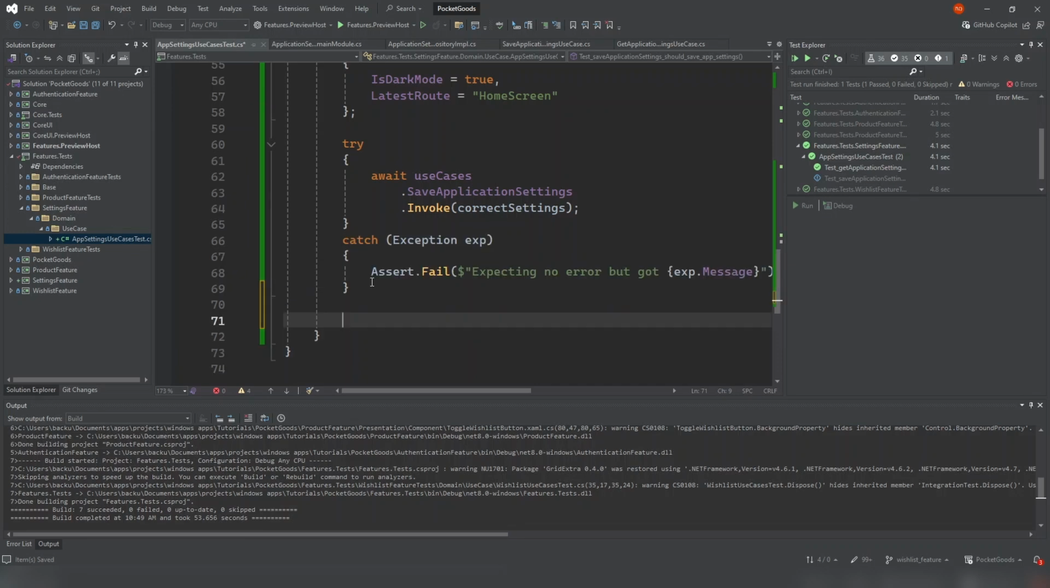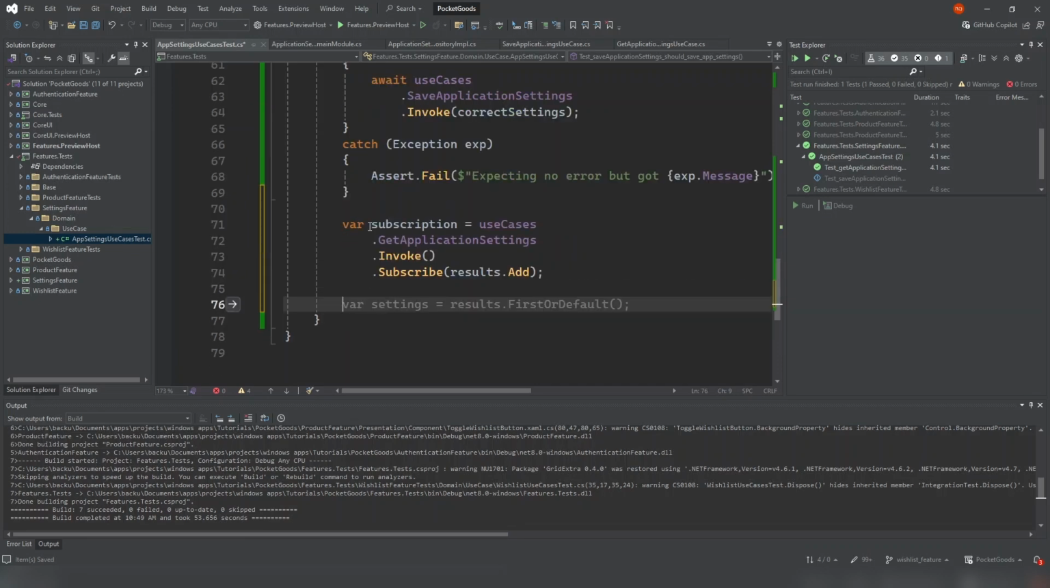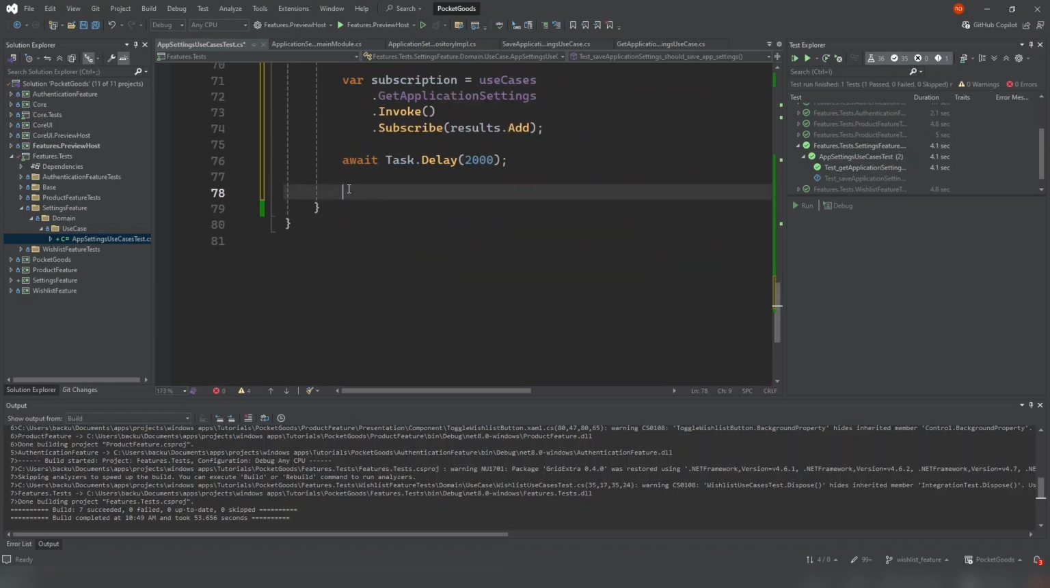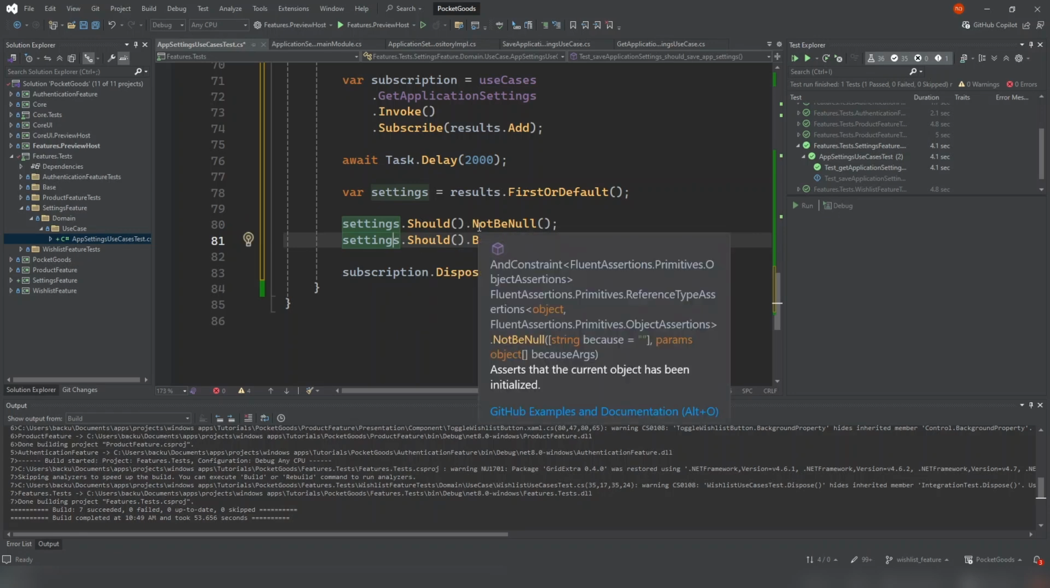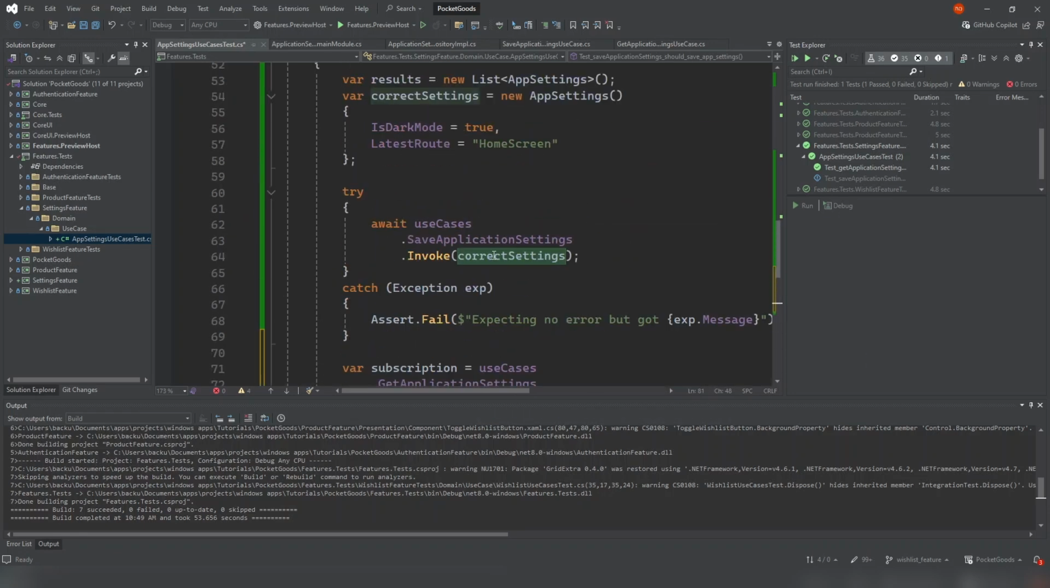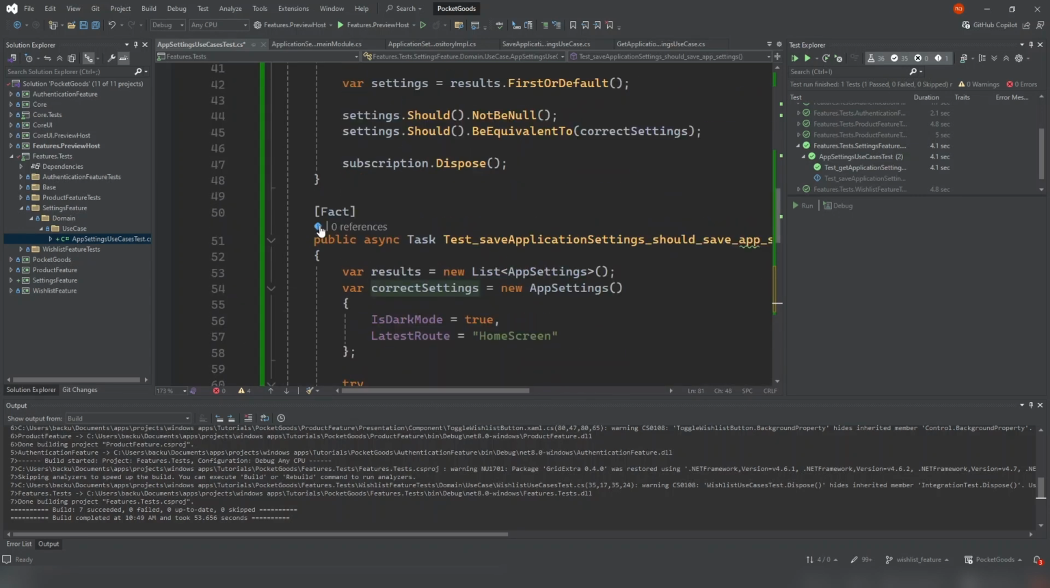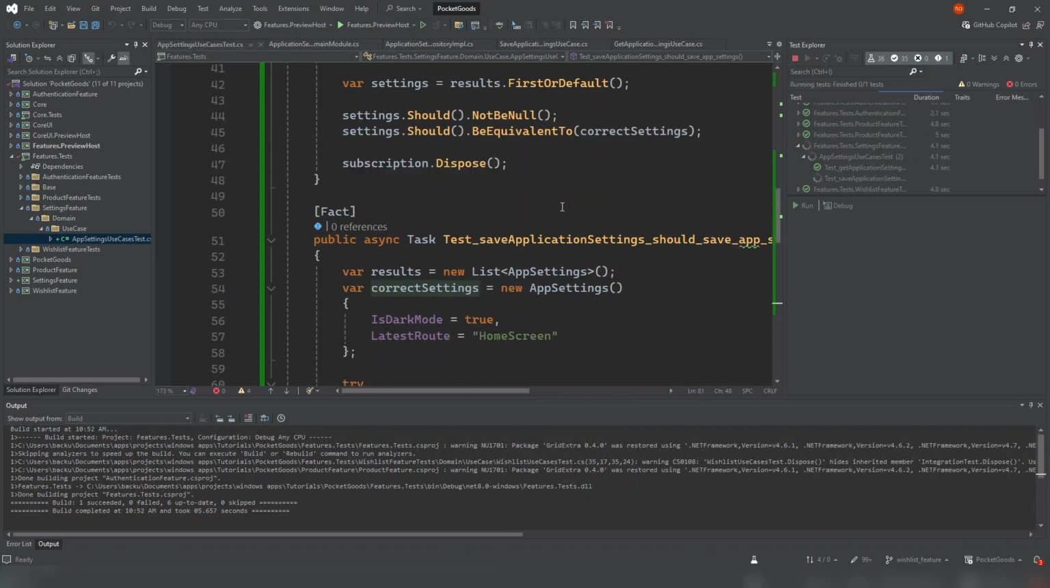Let's use the subscription that we have done earlier. I'm going to add a small delay, let's say 2 seconds before making the assertion. And let's get the first emission of the settings, and we have to dispose the subscription afterward. Now we have to get the first emission as we have done earlier. Let's check if the application settings is not null, and the settings from the database should be equivalent to the correct settings that we have created earlier. All right, let's run the test. All right, test passed. Now let's check for interference.